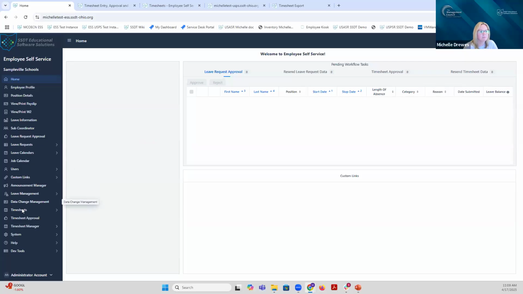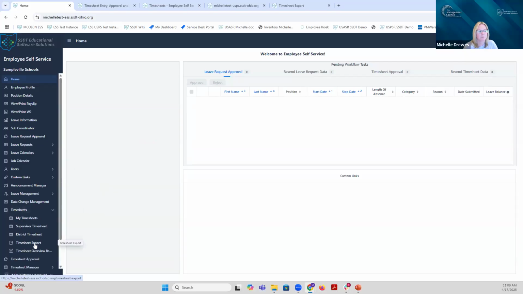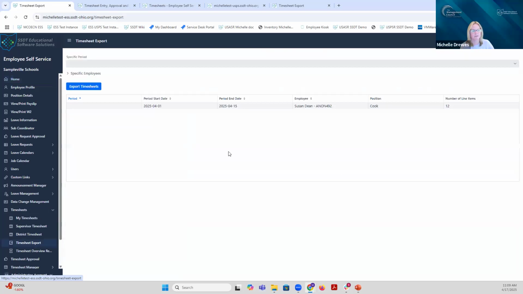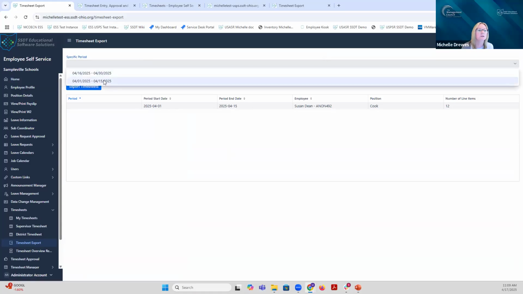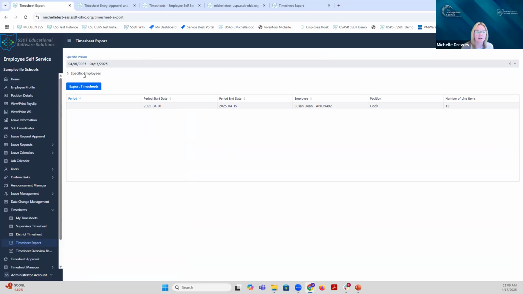And I'm under timesheets and timesheet export, where that's at. And this is the one that Brenda just approved, which was Susan. So this is the only one I have in here at this point. But again, I could select the timesheet period here. And if I wanted to, like I said, just for a specific employee, I could just select Susan and she would appear. This is the filtered grid. So anything that appears in here is what is going to be exported.